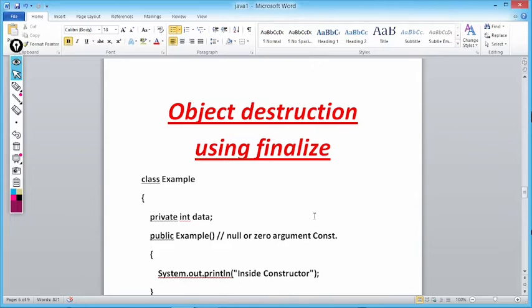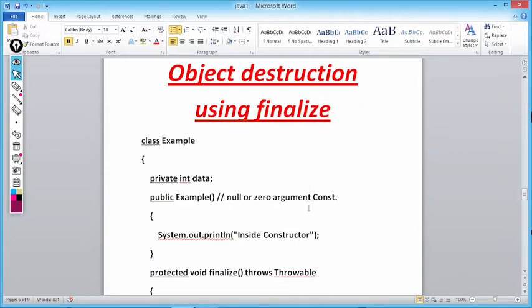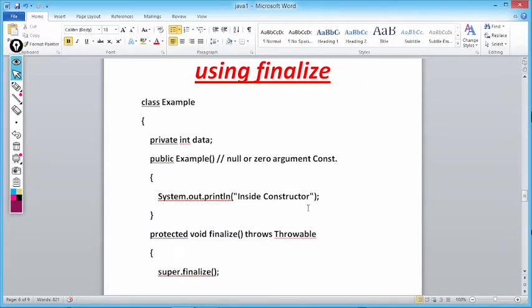So try to concentrate on each and every line. This is very important because when we create an object, a constructor is called. When we destruct an object, a finalize method is called.